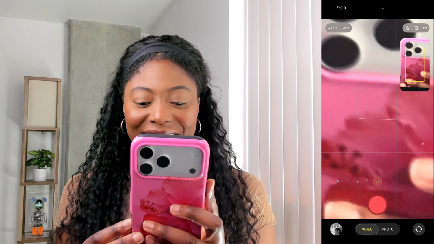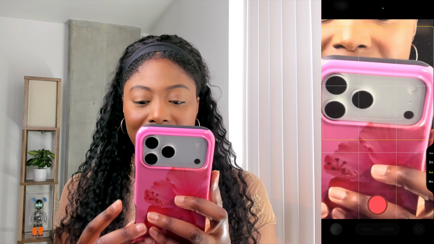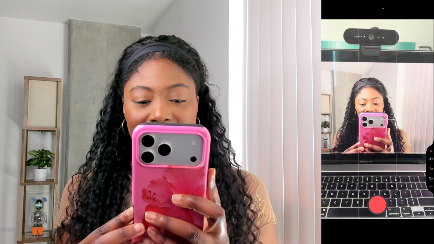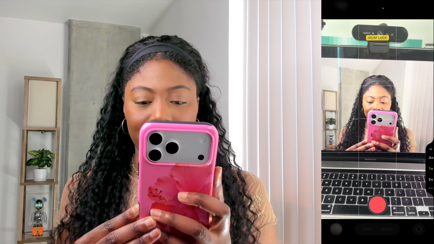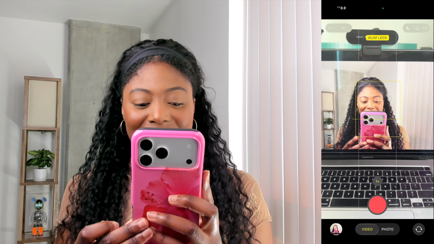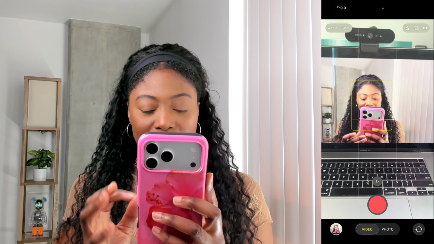So yeah, love that. And then you can actually have it start recording too. If you hold down on it, now it's recording. And then when you let go, it stops recording. So yeah, that's super cool.